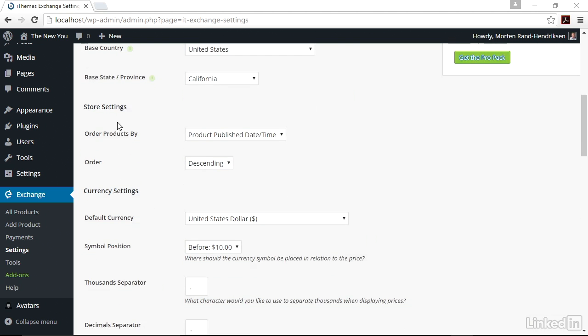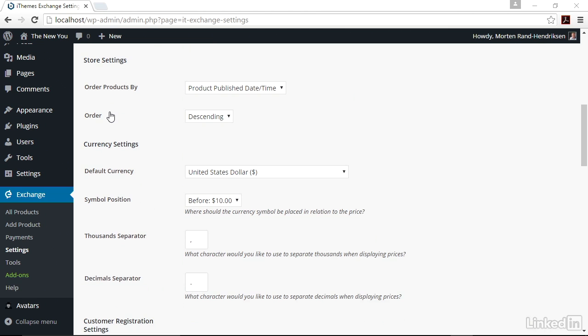Next, we have the store settings. Now, we are building a paid membership site here, but because we're using iThemes Exchange, the nomenclature around the store is that it's a store with products, so the memberships are just products. That's why we have store settings. Here we can order the products by publish date or ID or anything else. We can also manually order them later, which is what we're going to do.